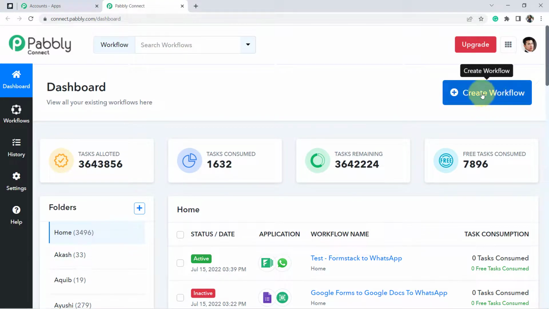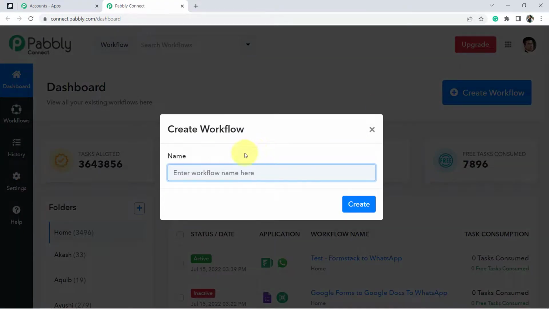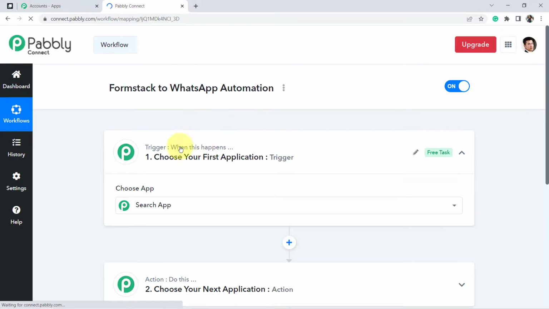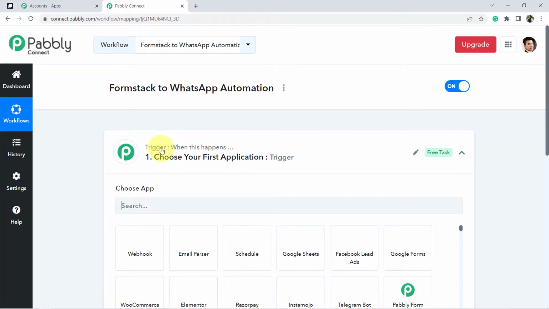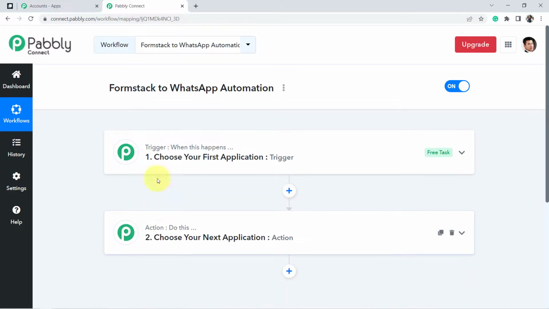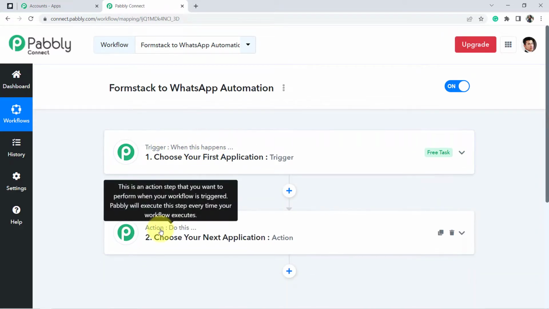Okay, once you will reach to the dashboard, click on this blue button, create workflow, and give any random name. I am giving the name as Formstack to WhatsApp automation. Okay, alright, let me correct this spelling. S should be small. Click on this create button, and you will see two boxes in front of you: trigger and action. Trigger means when this happens, action means do this.